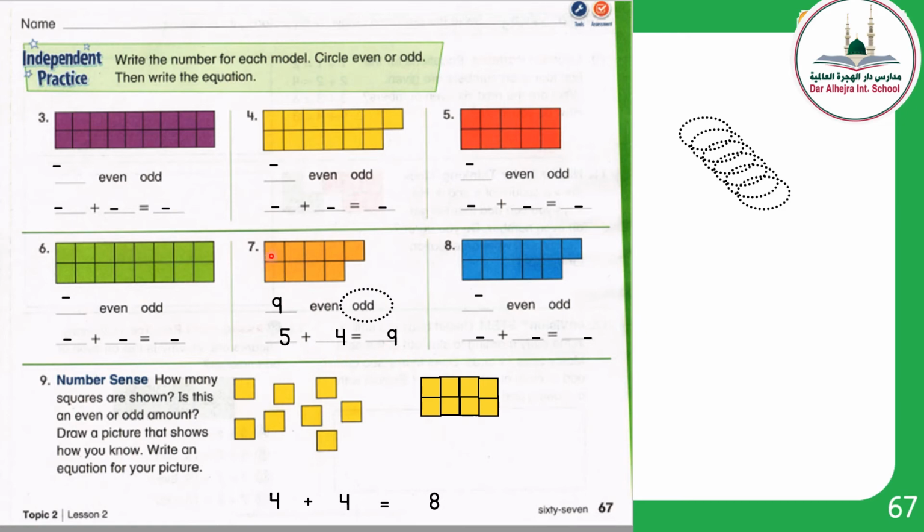So I will write right here, I can count 5 boxes in the first row and 4 boxes in the second row, and in all we got a total of 9 boxes. Next we have a word problem. How many squares are shown?